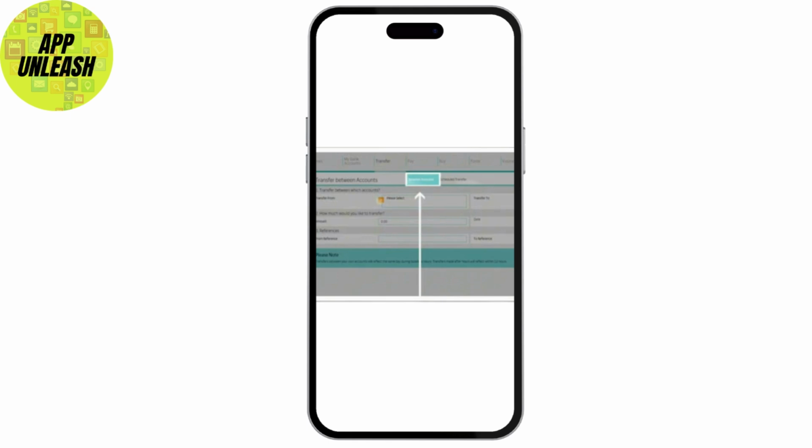Now select the immediate payment option to make sure the money goes through instantly. This will ensure the payment is processed and received by the recipient within minutes, 24/7. And there you have it. That's how you do an immediate payment from FNB to Capitec.